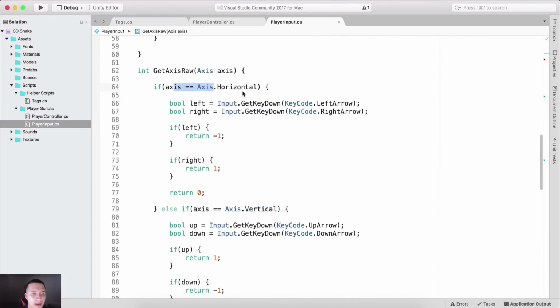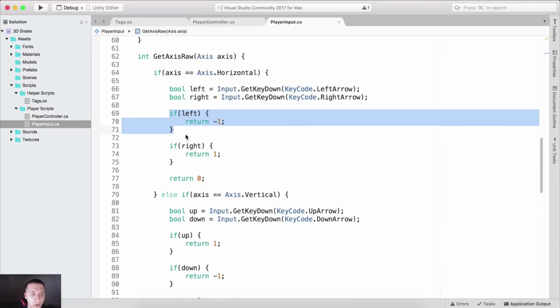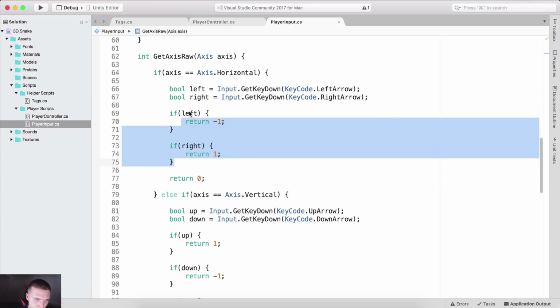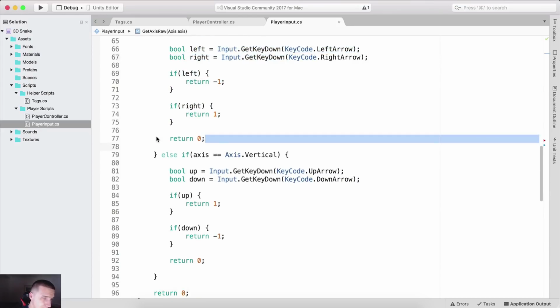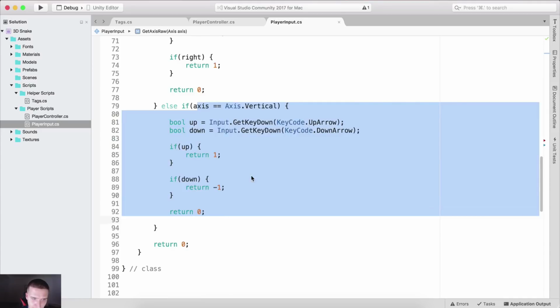So here, when it's horizontal, we are checking for get key down. If we press our key code down, for the left arrow or the right arrow, we will store that in these booleans. If we pressed left or if we pressed right, we will return -1 or 1, depending on which one of these we have pressed. Otherwise, we will simply return 0. Same thing for the vertical axis.